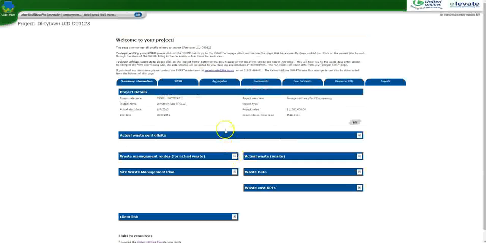And once your project's been saved, Elevate automatically takes you through to the project's Site Waste Management Plan homepage, and you can see that the project details that we've just entered appear here. Again, I draw your attention to making sure that the project start and end date is accurate, and if you ever need to change it, the grey edit button is over here. That's the end of module 3.